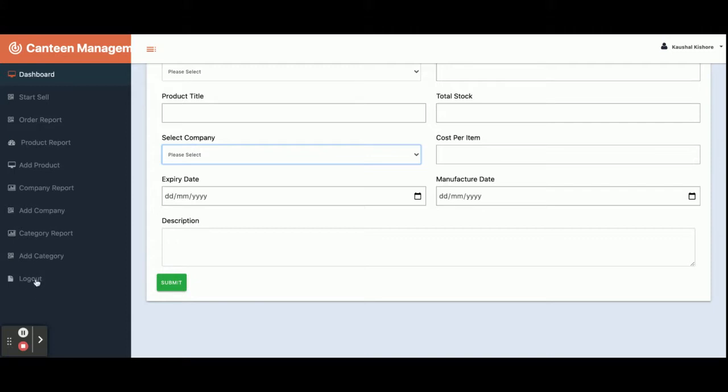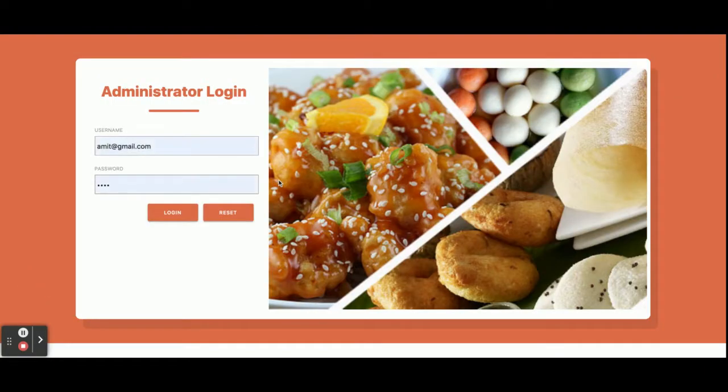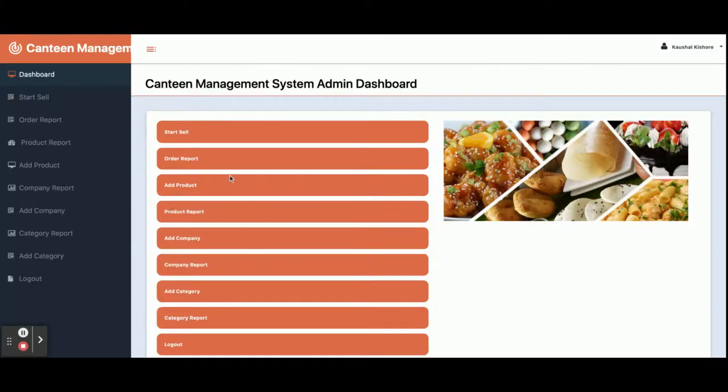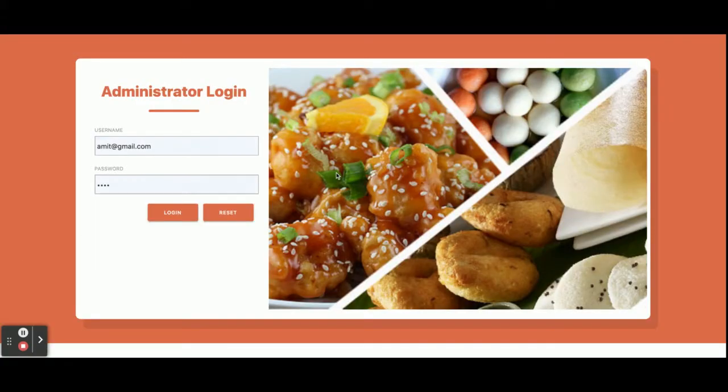Once you click on logout, all of the session will be destroyed and you will not be able to access the internal pages. You can see you have been redirected to the login page. If you log in, you are able to access the internal pages, meaning the admin related pages. If you log out, the login page comes. So these are all the functionalities we have developed inside this project.